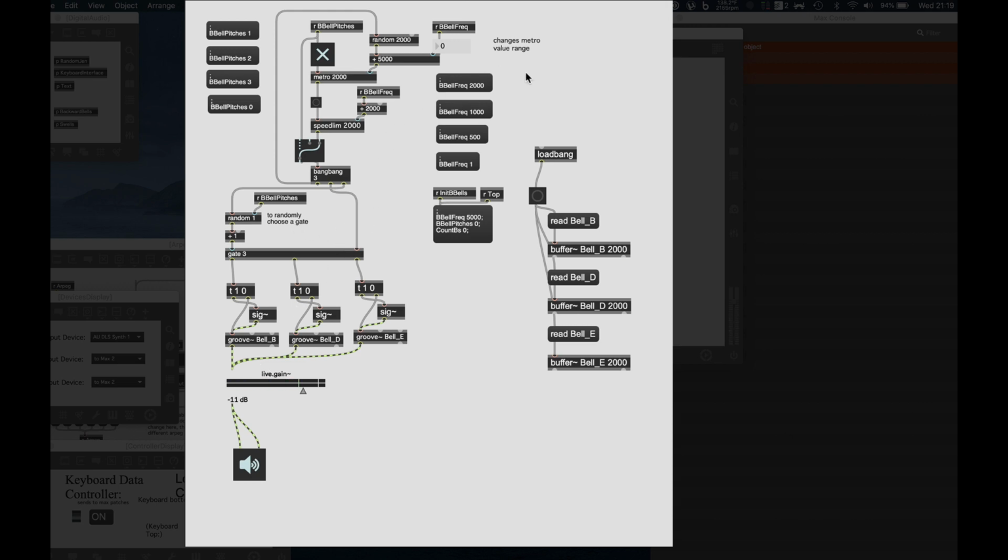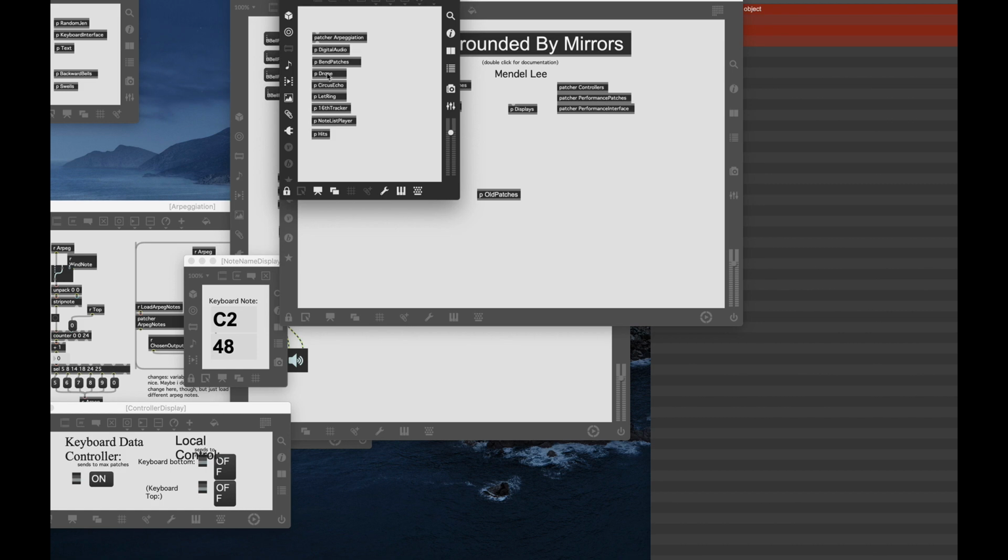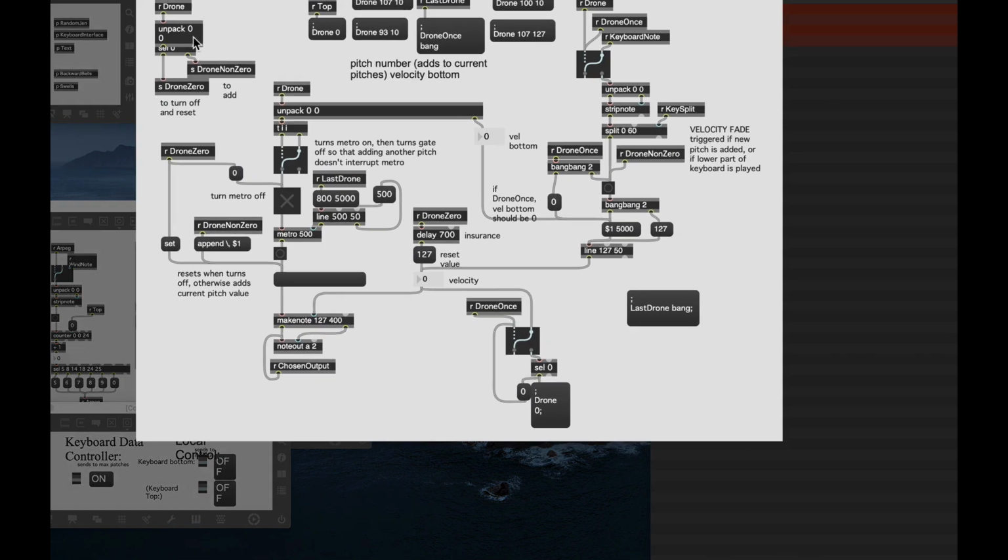Now, on the other hand, more of my patches are more organic and flexible, reacting to certain things that are happening in the performance itself, as opposed to just turning on and running on its own with no reaction at all to what the performer is actually doing. A good example of something that reacts better to the performer is my drone patch. Let me find that. So this is my drone patch.